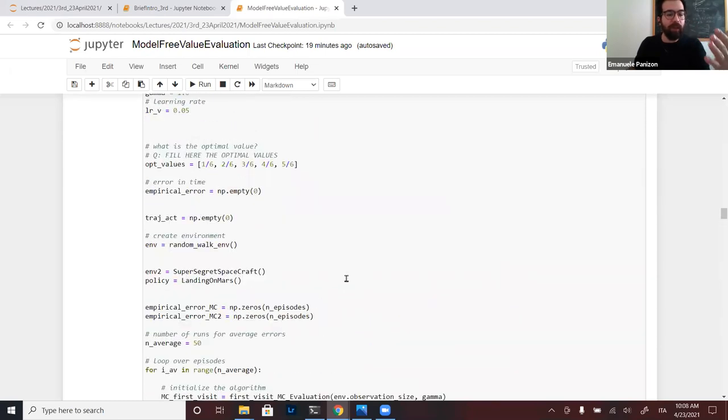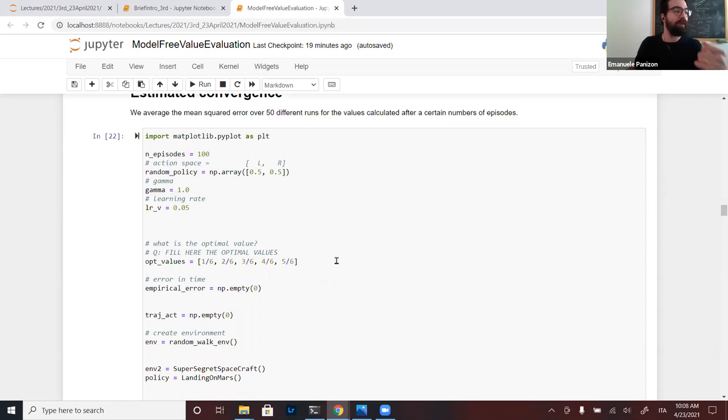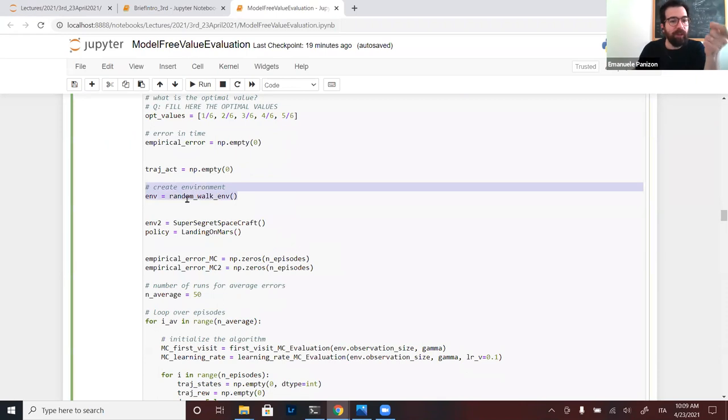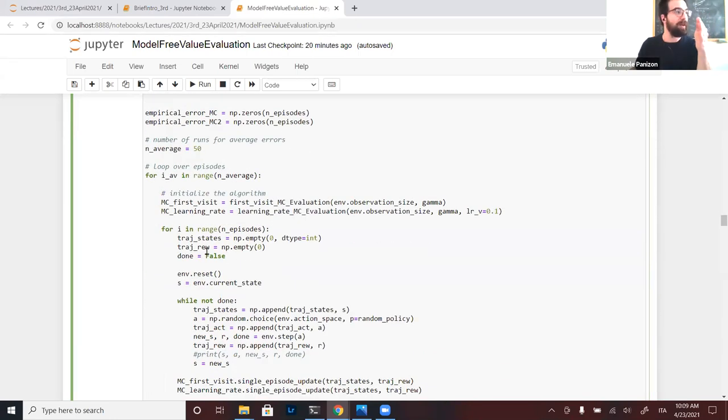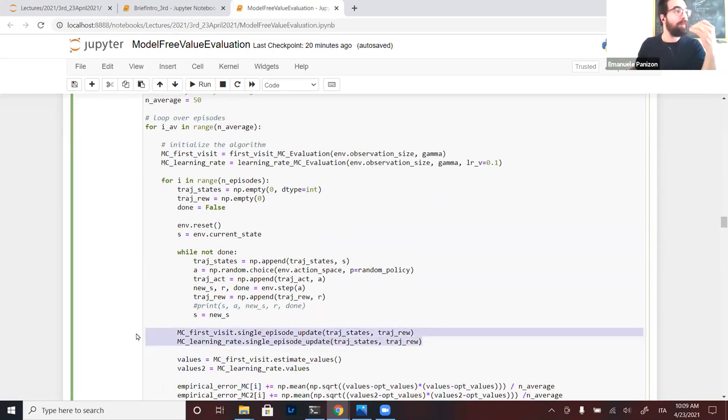We have done this very simple random walk environment with a very simple random policy, but this small script I've shared with you works for any environment, any policy, as long as they are in table space. Here I have a random walk environment and a policy which is half-half. But if I had a super secret spacecraft environment, NASA, Tesla, millions of euros, and the policy is some strange thing which requires a million states, I don't care. As long as I have a list of states and a list of rewards, this very simple, very basic algorithm can produce a state value.